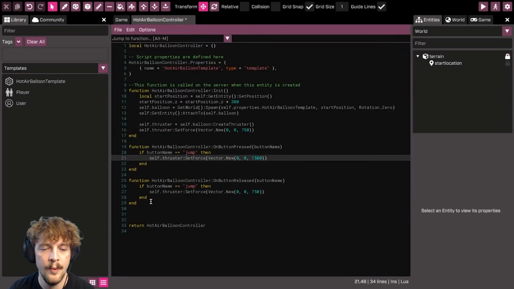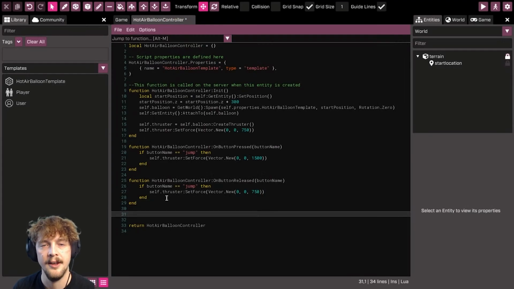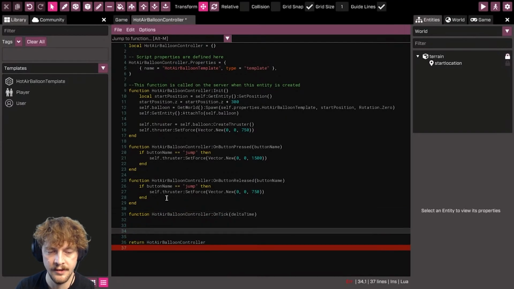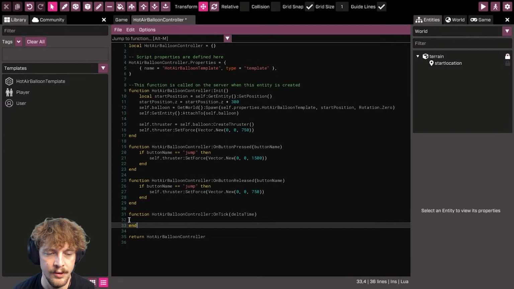So how do we approach that? Well, we're going to need to do this in the onTick function. OnTick is called by the Crayta game engine every frame of the game. And so we can get hold of the direction we're facing every frame and then apply the force every frame in that direction, or change the force accordingly. So it updates every frame. So let's look at doing that. In the hot air balloon controller, onTick gets called every frame, and delta time is what's given to us. That's the amount of time since the last time onTick was called.